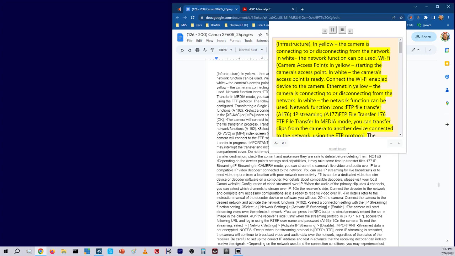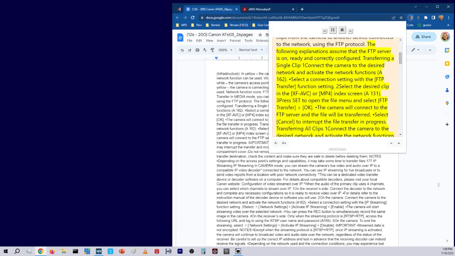Network function icons. FTP file transfer, A176. IP streaming, A177. FTP file transfer (176) in media mode. You can transfer clips from the camera to another device connected to the network, using the FTP protocol. The following explanations assume that the FTP server is on, ready and correctly configured.